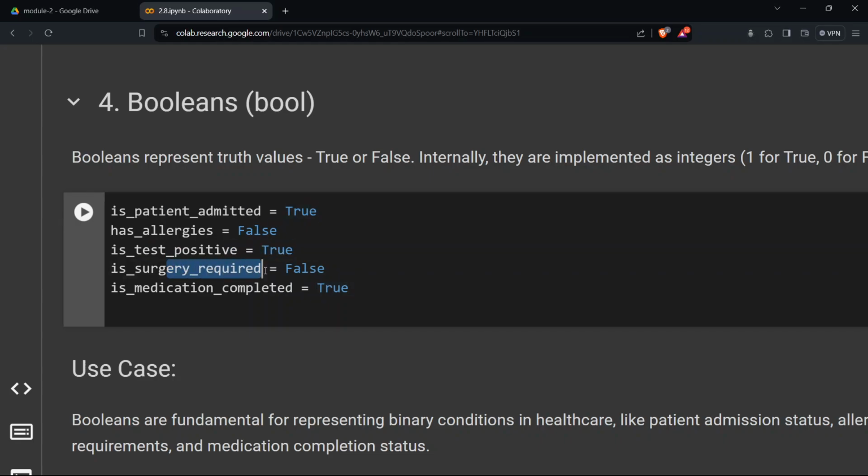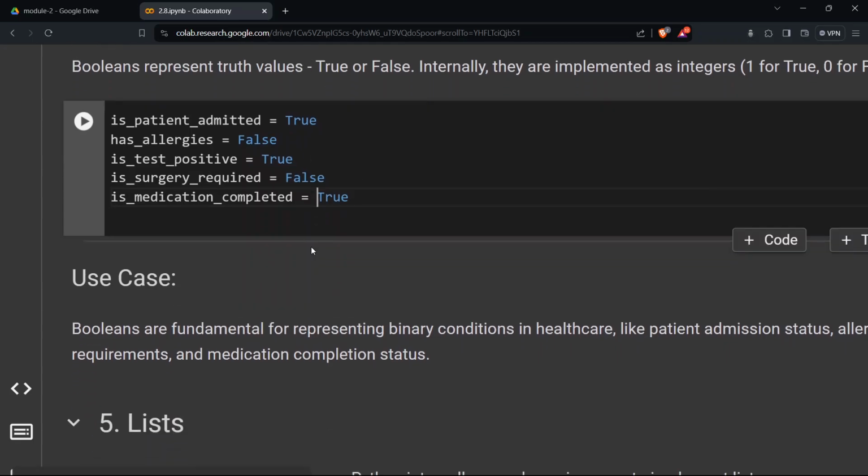Is surgery required? True or false? False. Is medication completed? We are just saving it as true. This is not a string. It will be a string only if I enclose it with double quotes. But this is not a string anymore. This is not 0 and 1 for the computer, but this is now true and false.